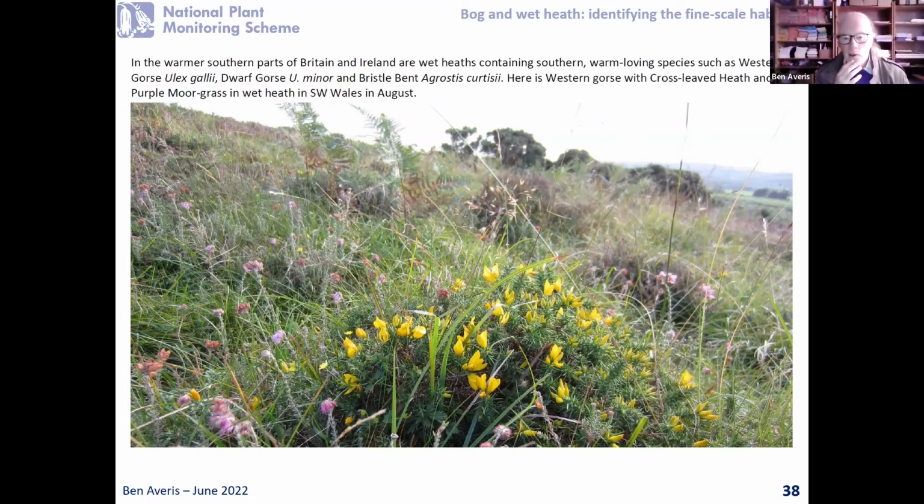But yeah, it's got a load of purple moorgrass growing there, with its pale flowering stems, the longer stems, and cross-leaved heath, lots of that. So that tells us it's wet heath. Again, no hairtail cotton grass, none of those big sphagnums, so it's wet heath. But it looks quite different with all that yellow gorse.